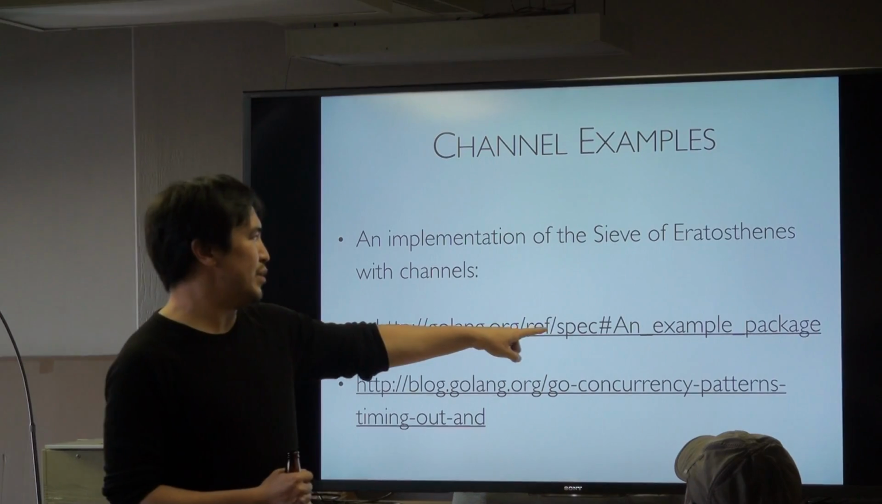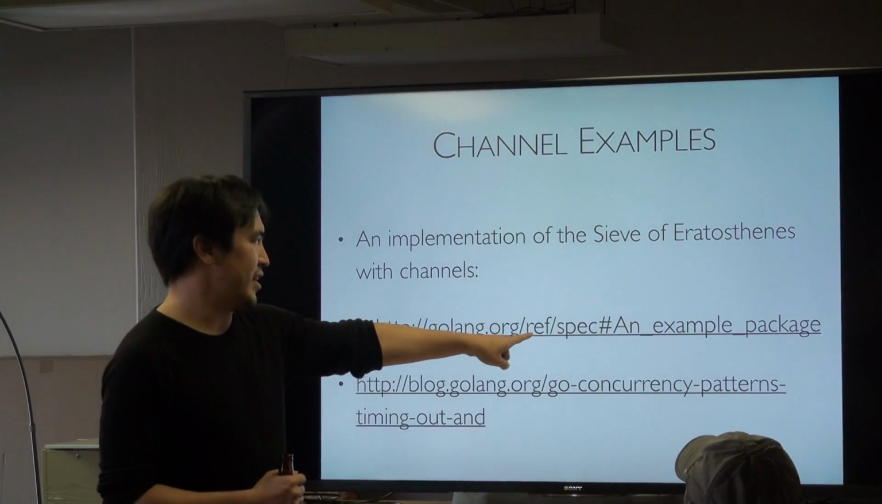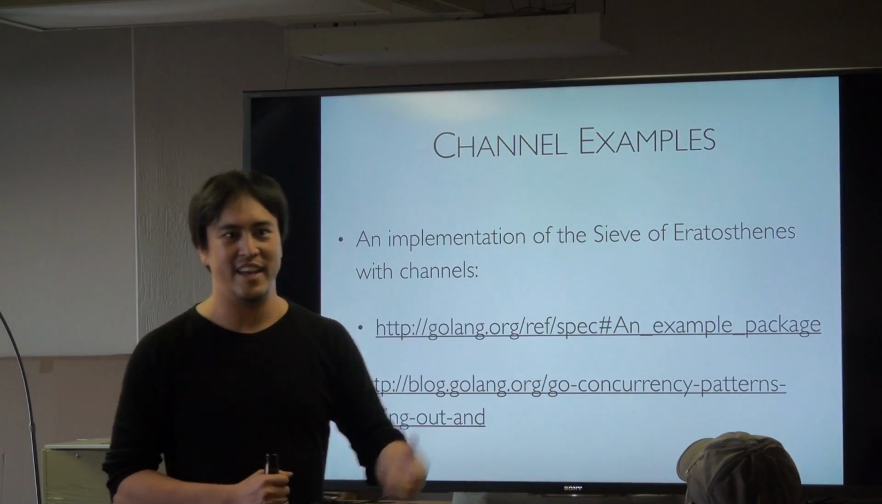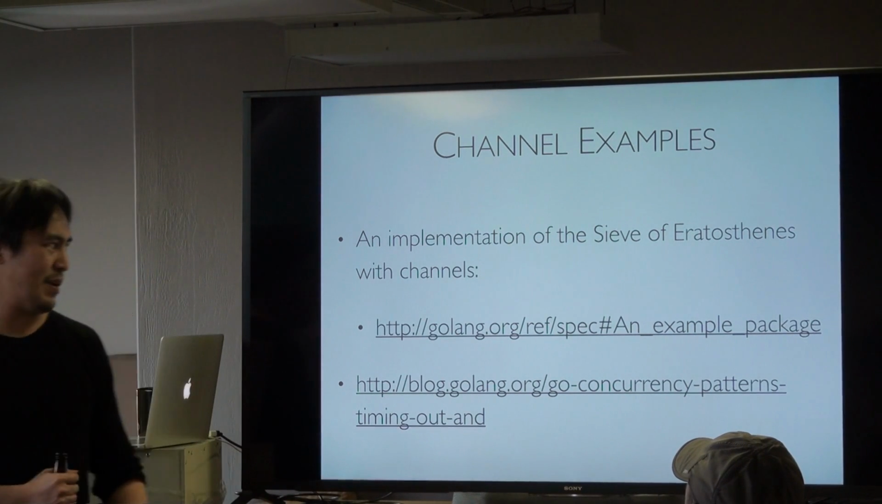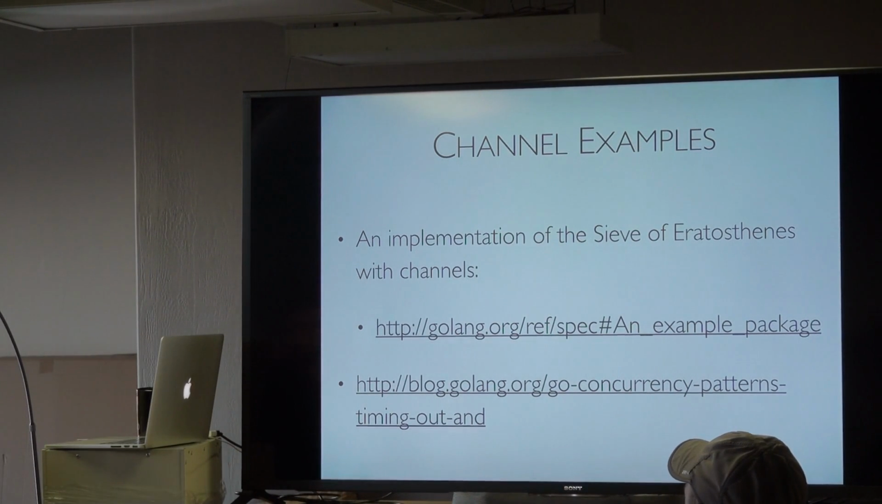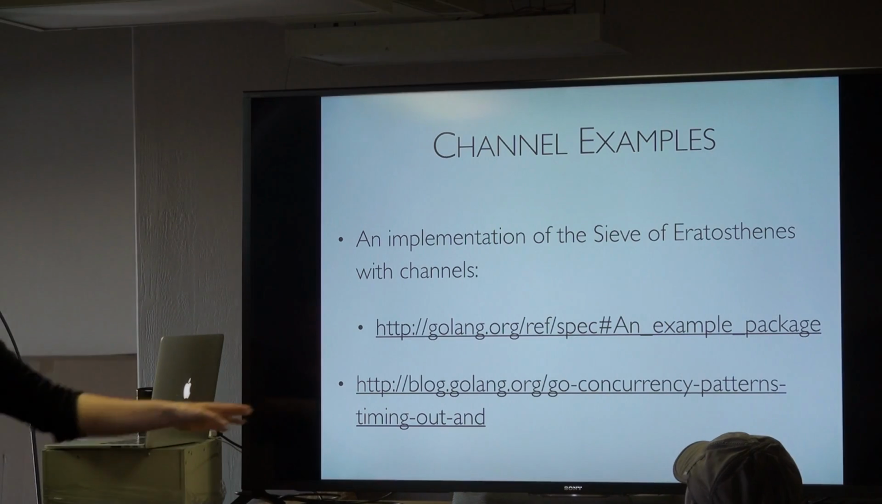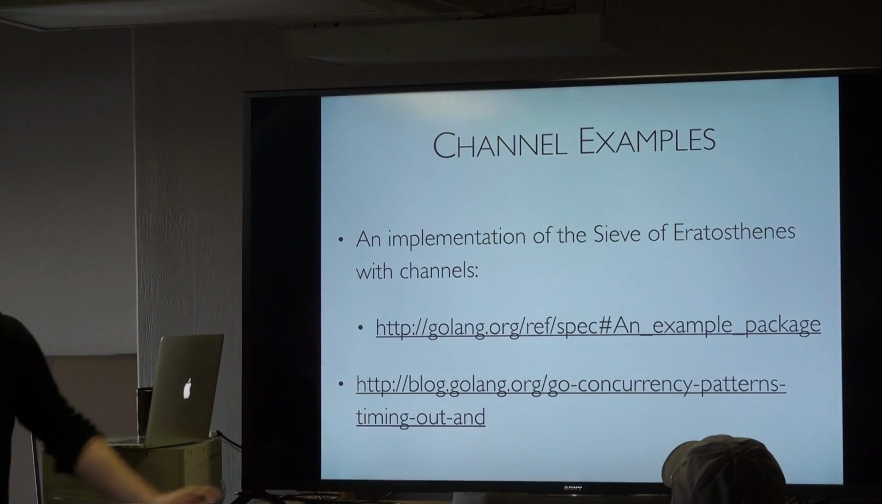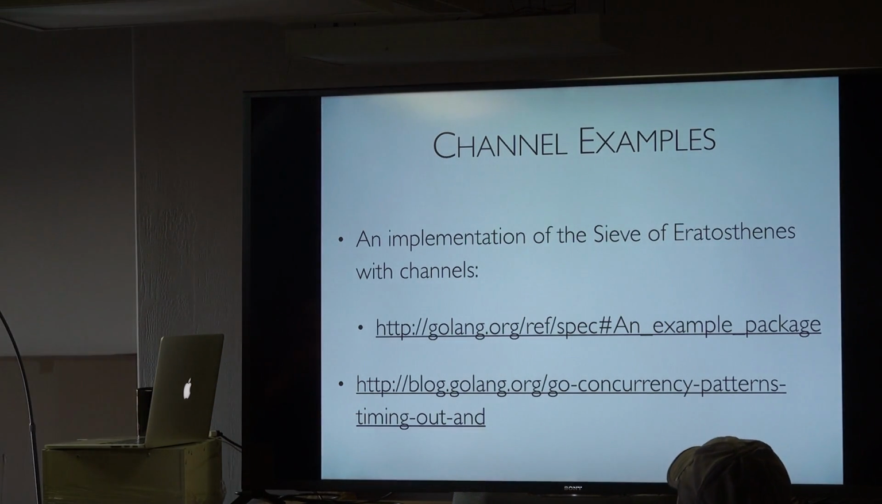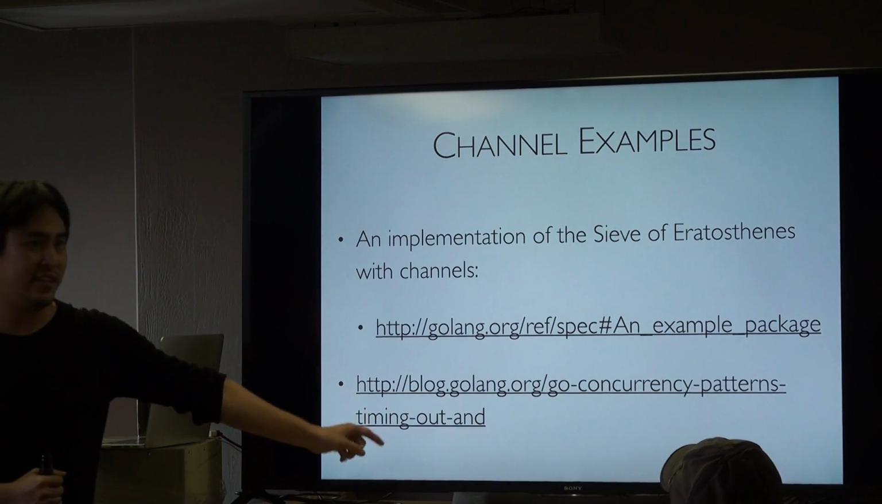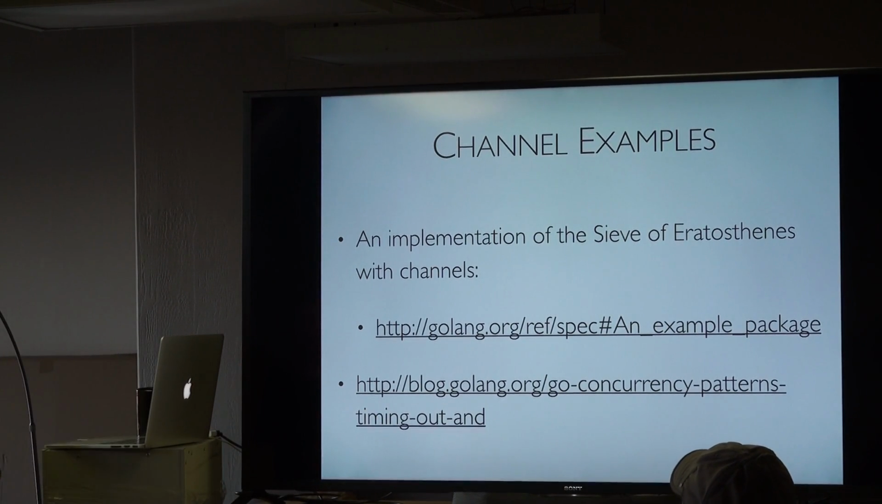And they actually use that example in the spec as an example package. They implement the sieve in the actual spec, so you can see what that looks like. There's the blog itself, the official Go blog has quite a bit more examples. These in particular are pretty nice. They're not even that advanced. We'll go through the timeout example in upcoming, but it's just some more stuff to go look at if you're curious.